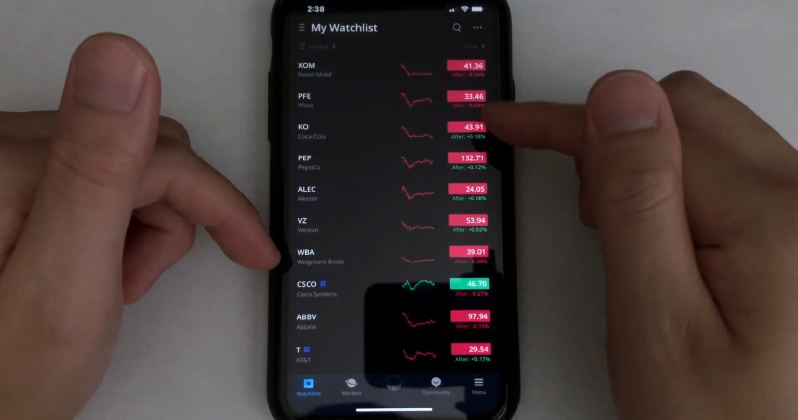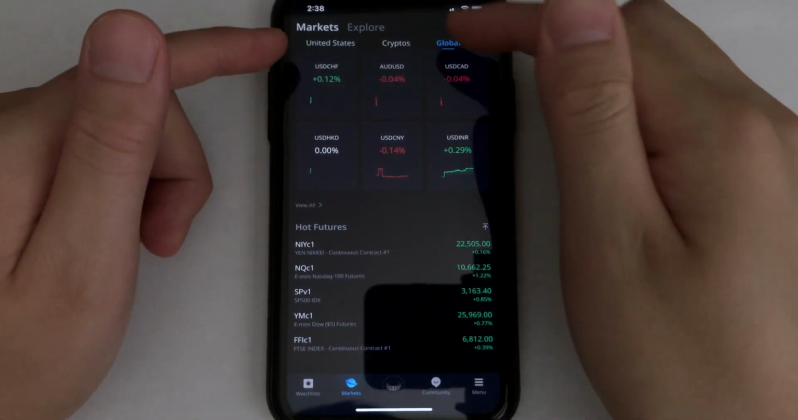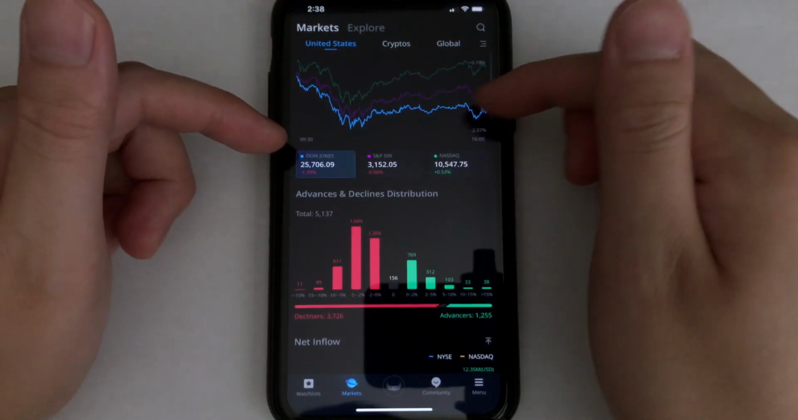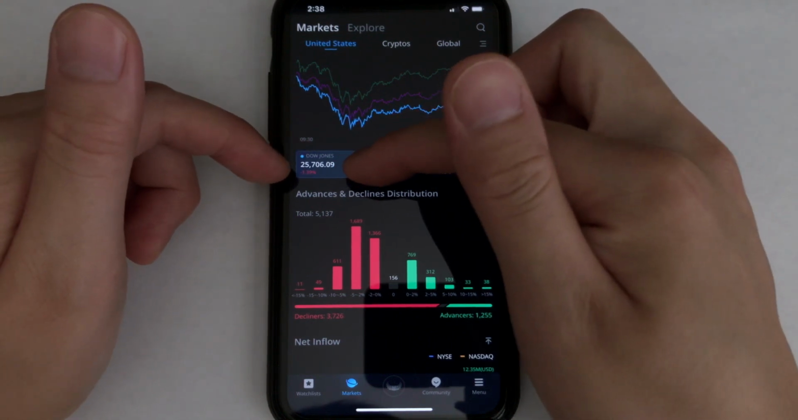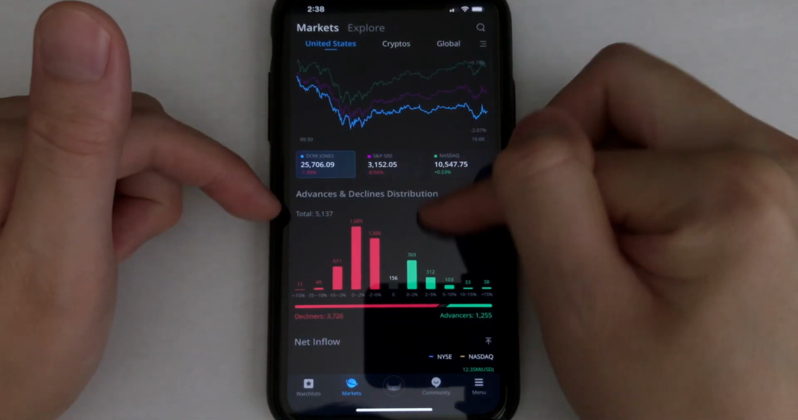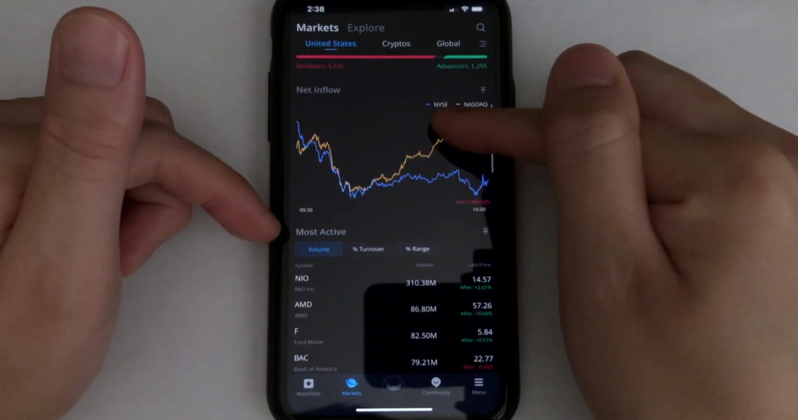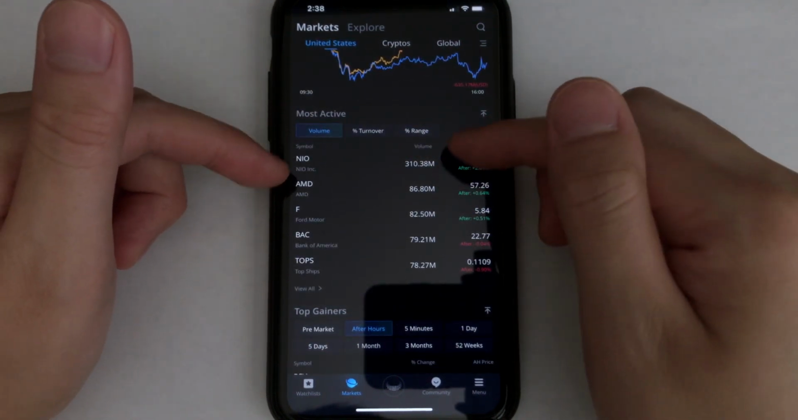So now I'm going to move on to market. So the market is right over here, this icon right here. In the market, you have your basics, the United States market, all your major indexes here, the Dow Jones, S&P 500, and NASDAQ right over here. And then you have your advance and decline distribution here, net flow right over here. You have your most active stocks right now.